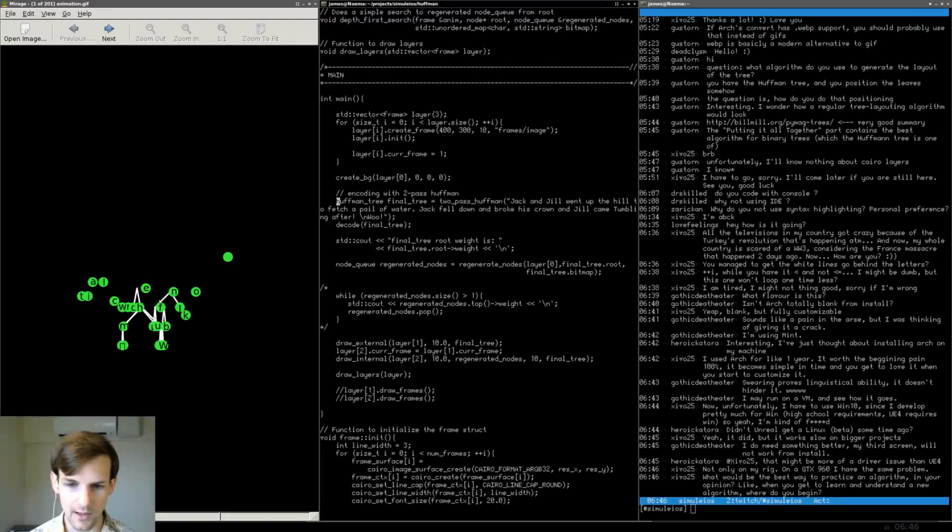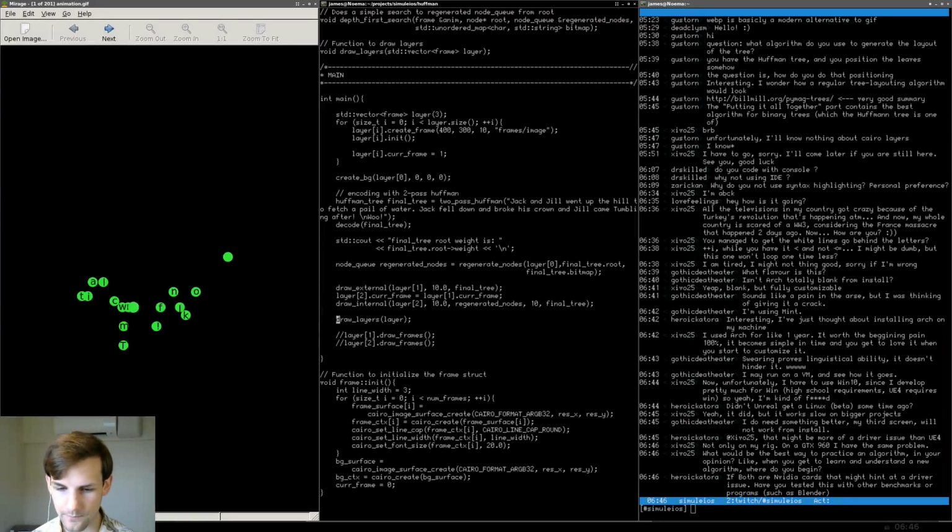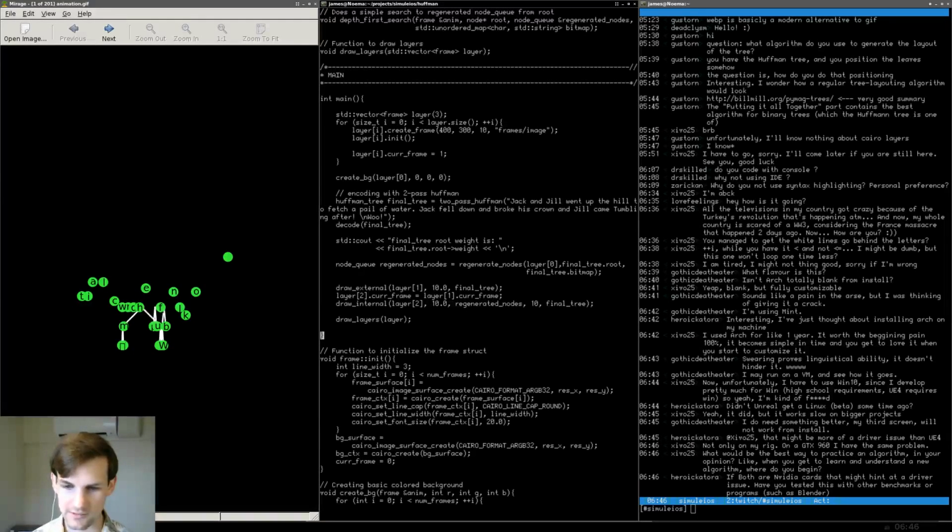Everything seems fine there. And let's go down here. While regenerated nodes, yes, so this is just printing out the regenerated nodes. Those are no longer necessary. Okay, layer 1, draw frames. Layer 2, those are no longer necessary.